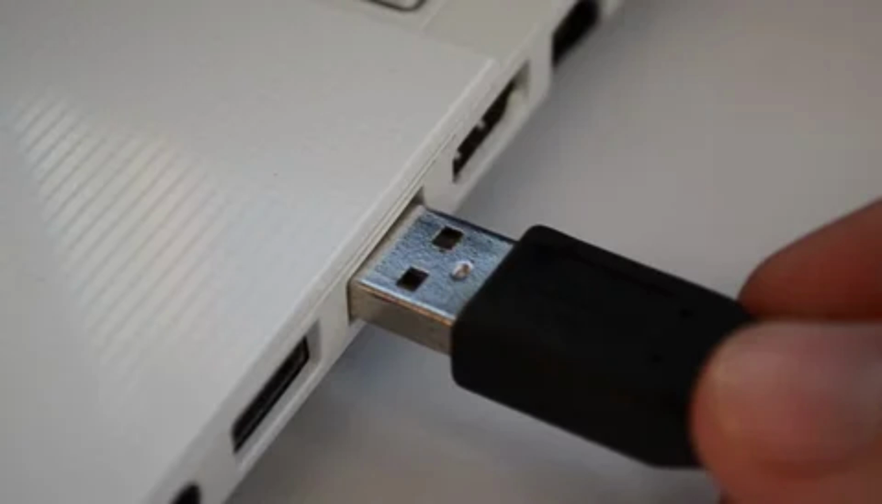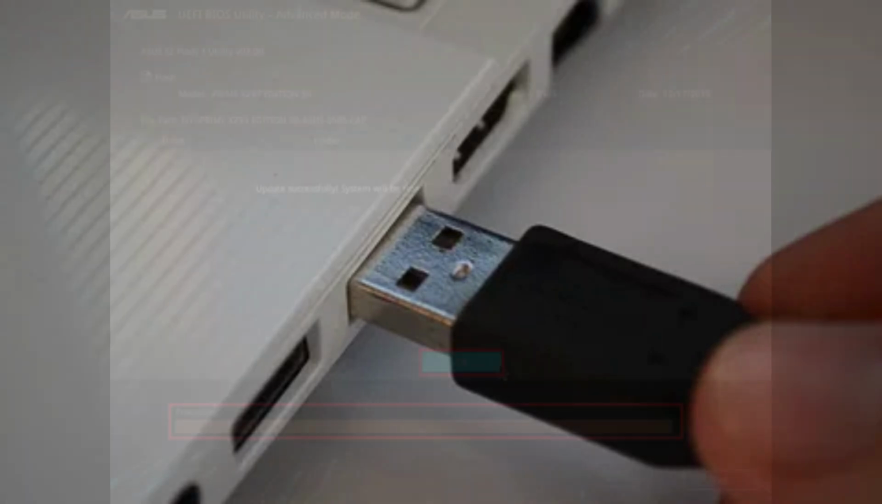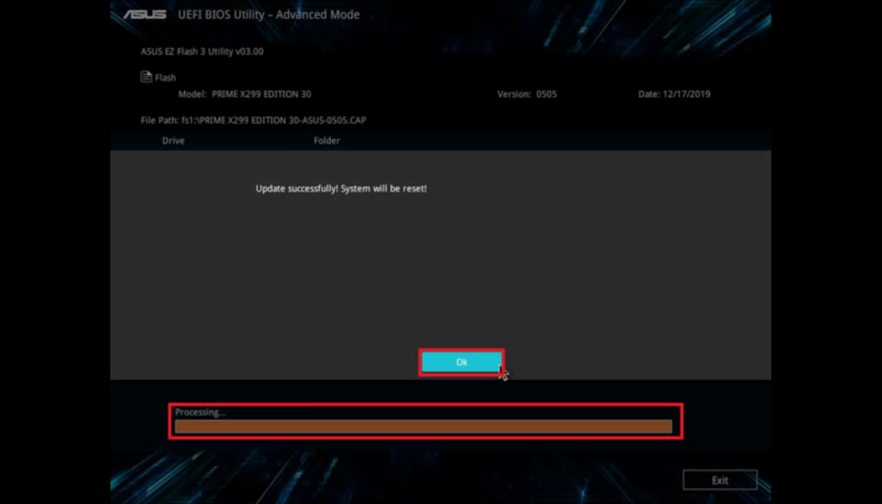Then navigate to the Tool menu and select ASUS EZ Flash Utility. Then, find the BIOS file on the USB to initiate the update. If you prefer to update over the internet, you can select the applicable option in EZ Flash.